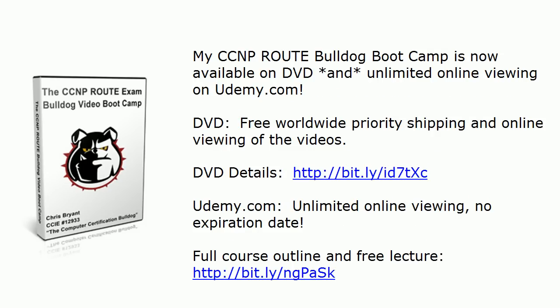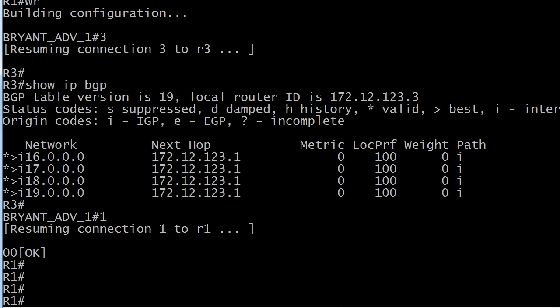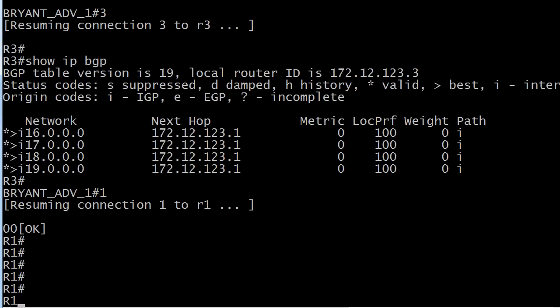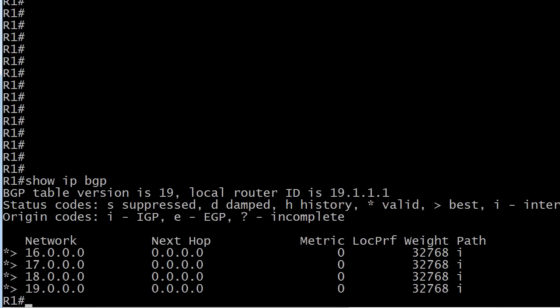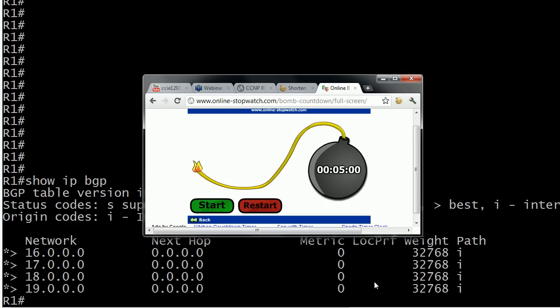So let's go ahead and bring up the live equipment, and I'll start the clock here in just a moment. Let me go ahead and clear that out. And let's see what kind of clock we got today. Okay, no pressure at all. I just have to show you this in 5 minutes or we're all going to blow up. So let's go ahead and start.